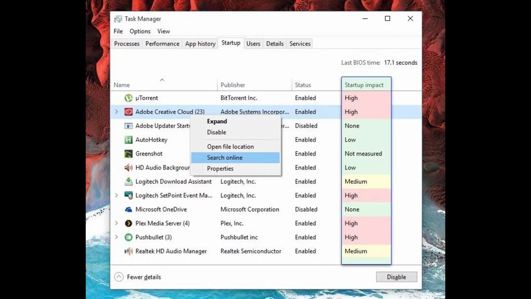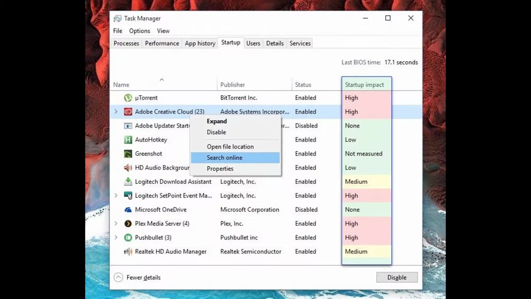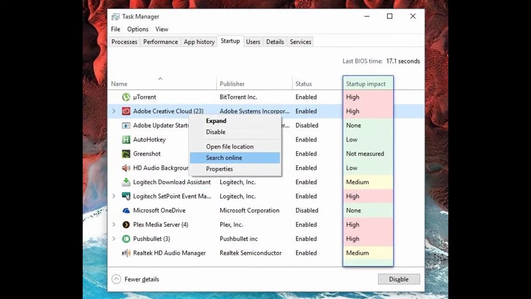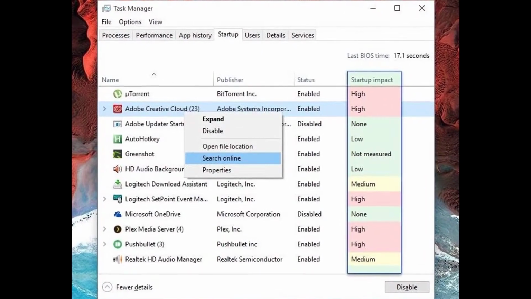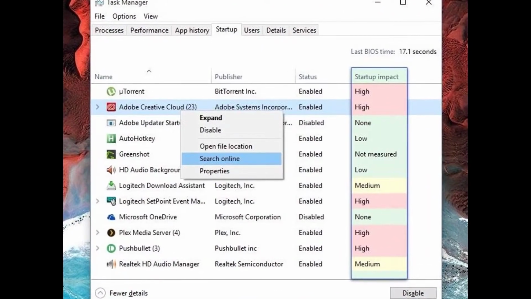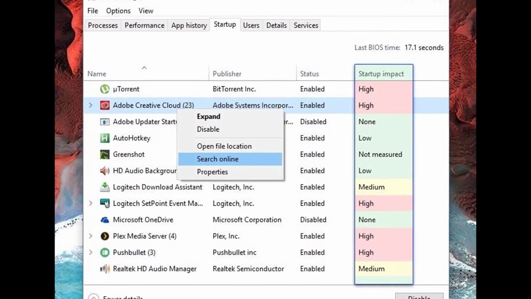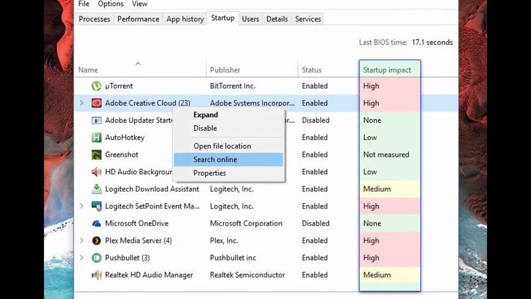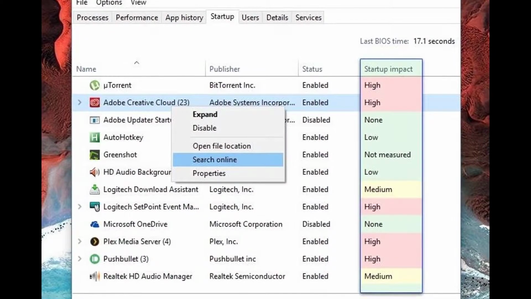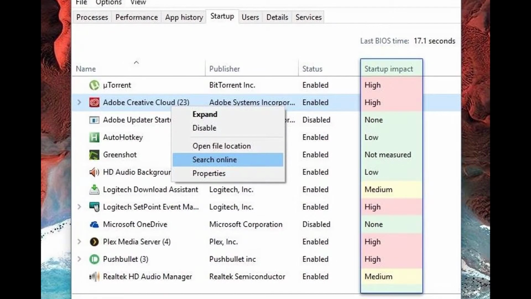To the right of the status column, the Startup Impact column will give you a good idea of whether disabling a startup app will have much impact on performance. If a program has a high startup impact, you stand to gain some ground. Then, if you don't recognize an app in this list, you can simply right-click the entry and choose Search Online to get more information about it.